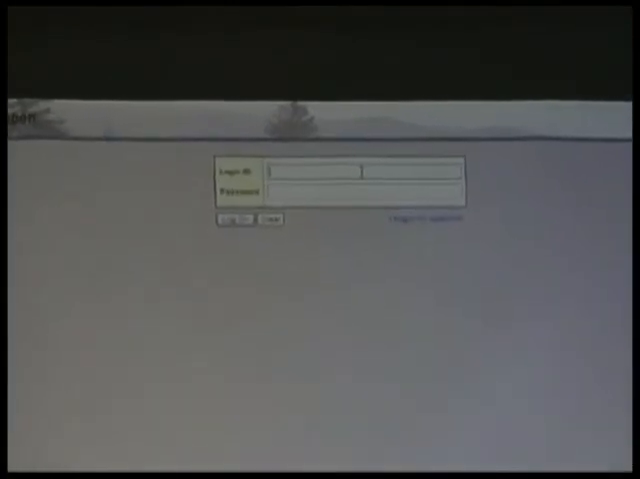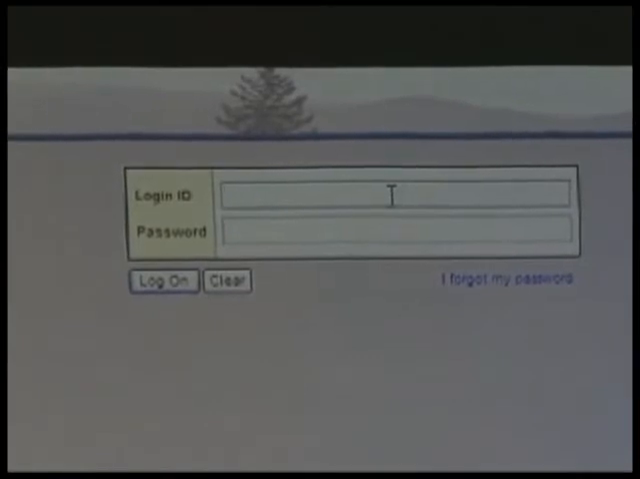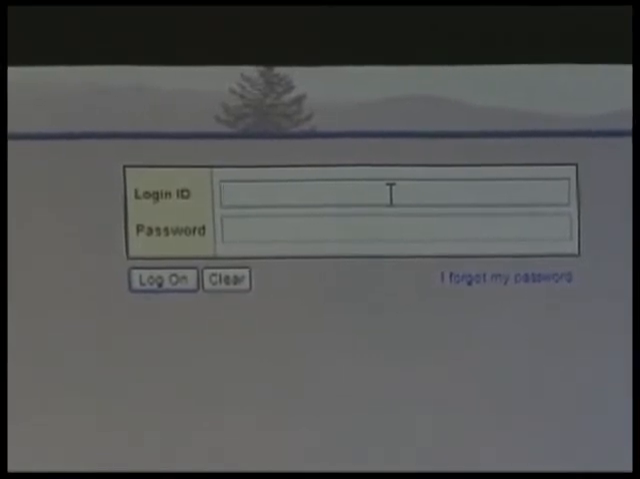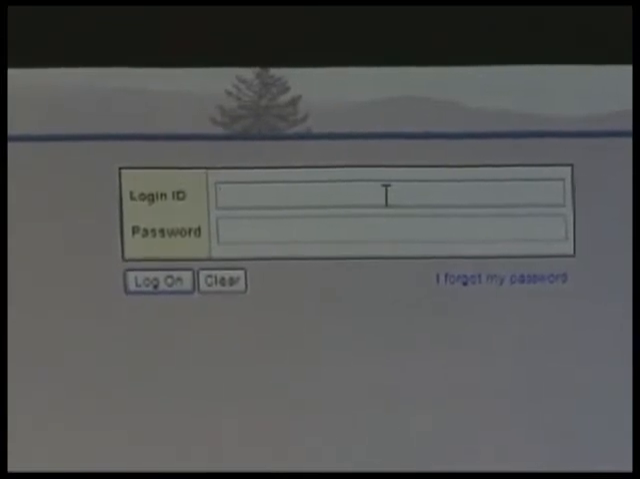Once here, students must enter their login information, which was shared with them in advisory on Wednesday. Students should see their advisor or guidance counselor if they've misplaced it. This information is confidential and should be kept safely and not shared with anyone.